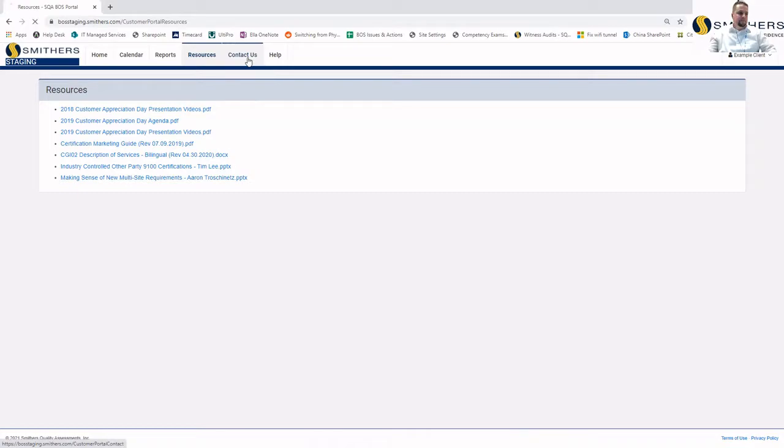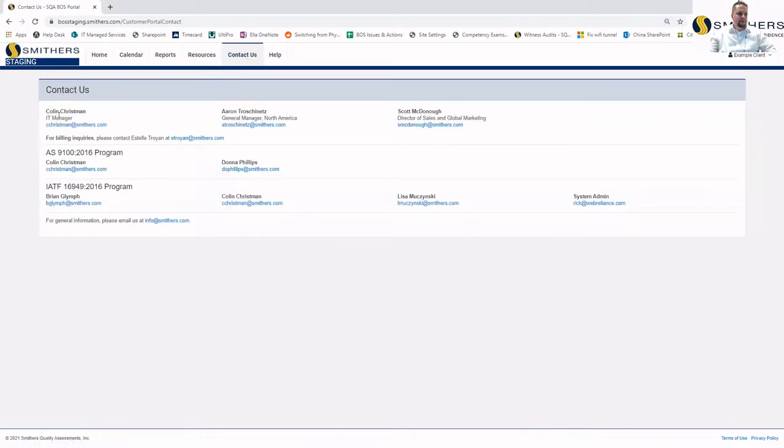On the contact us page here, very easily you can have a listing of all the key people for your account. So if you have any questions with the application, like I said, I'm Collin Christman, the IT manager, so I'm front and center. Contact me with any usage questions, any issues that you may have getting in, needing to get your password reset, something along those lines. Be more than happy to help you. Aaron Trushnitz is our general manager, as well as Scott McDonald, our sales and marketing director.